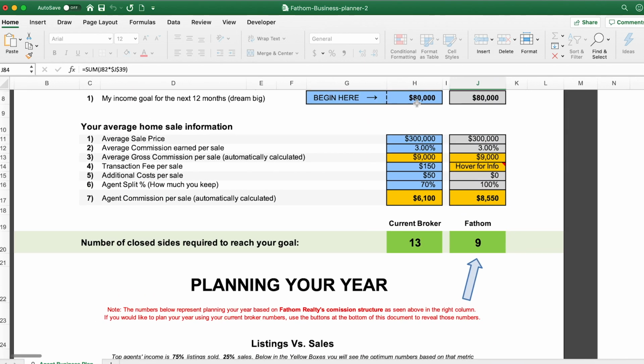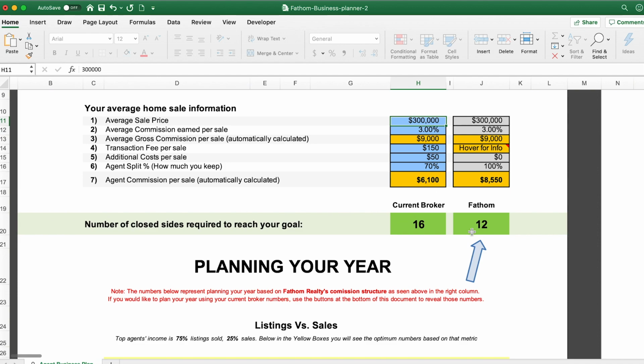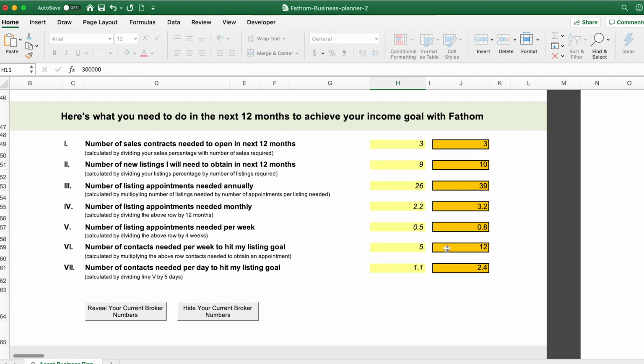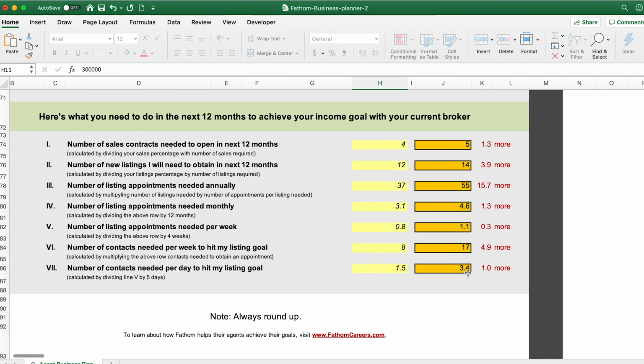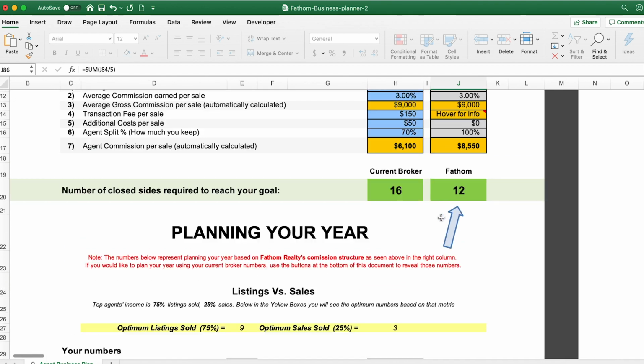And then you can go back and play with it and say, well, what would it take for me to hit $100,000 in annual income? How would that compare to Fathom? How does that look at my current brokerage? And then what do I need to do on a daily basis? And you can go back to that bottom number there and just work your way back up if you want to. So that's the business planner.